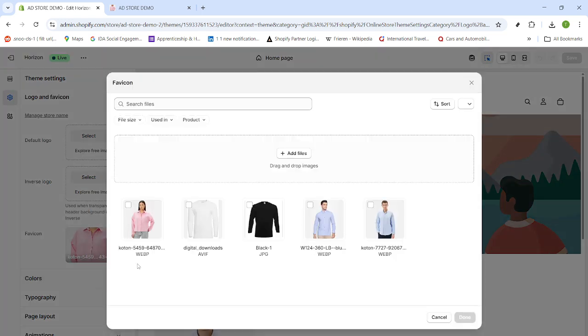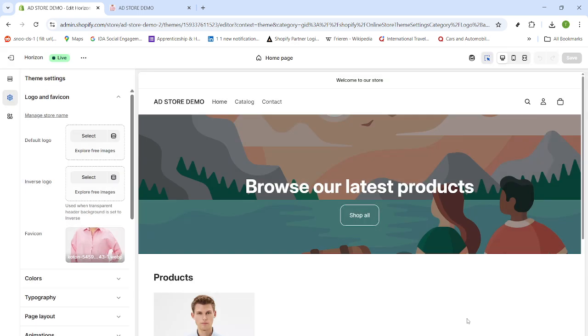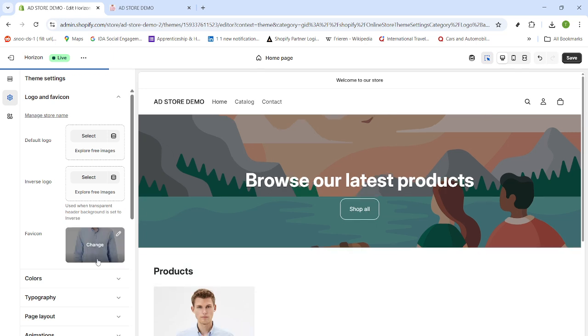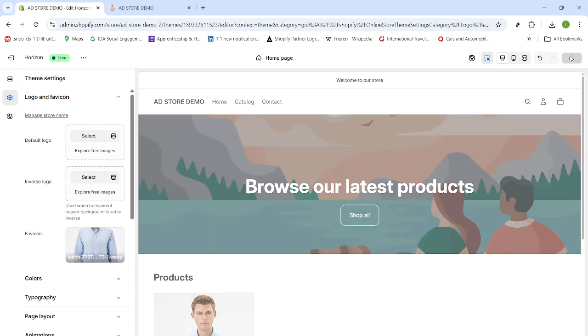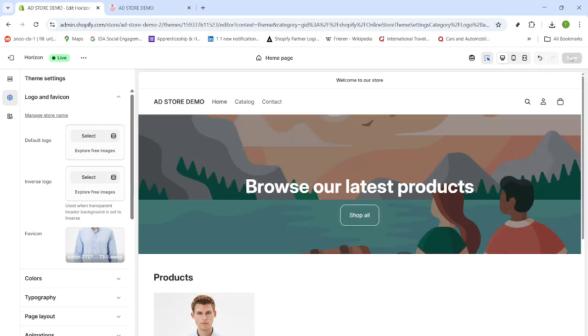If your favicon graphic is already in your library, click it to highlight it. If it's not there yet, use the Upload option to add your image, then select it. Pick a clean, high-contrast version of your brand mark so it stays legible at tiny sizes. When you've chosen the right image, confirm by clicking Done.